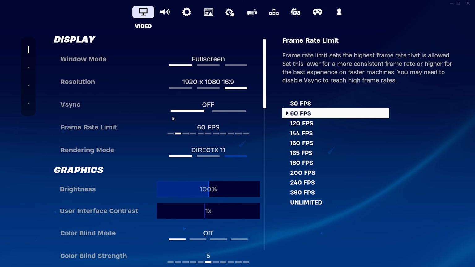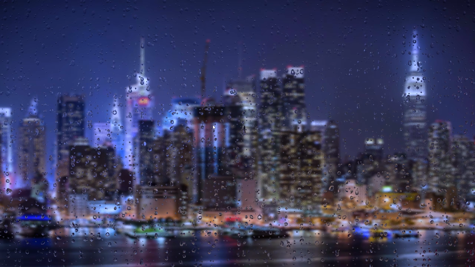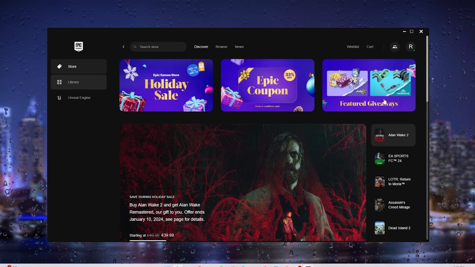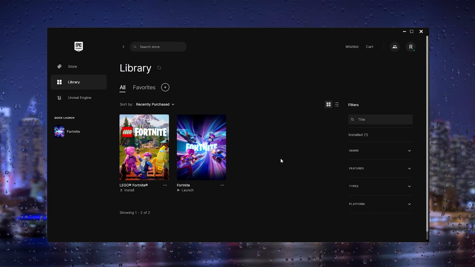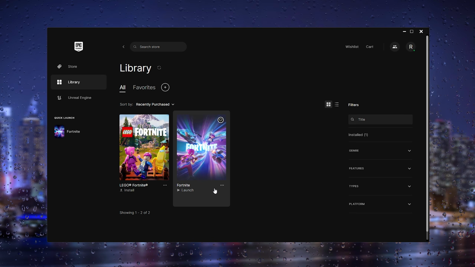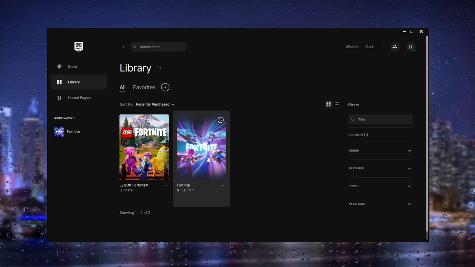Now once you've changed these settings, simply exit out of Fortnite and I will show you some different workarounds in the Epic Games launcher. So simply open up your Epic Games launcher right here. Now sometimes it happens that Fortnite loses some of its data, so the files are corrupt. Now how we can fix this is very easy.